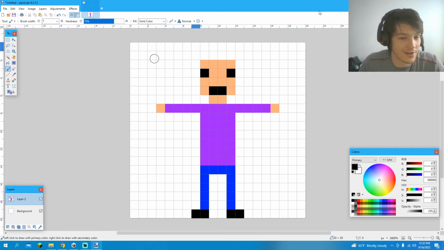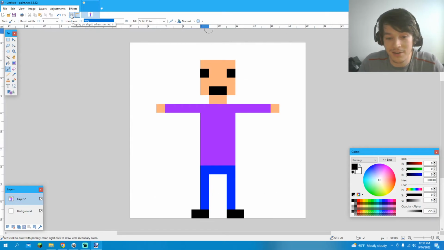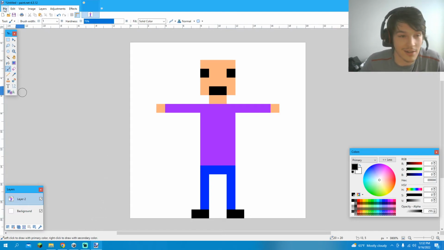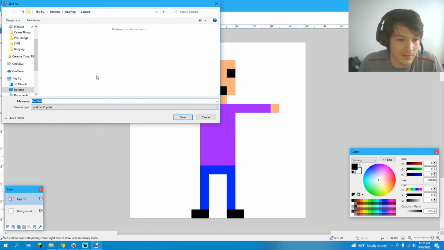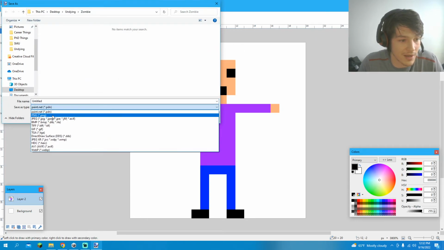Horrible pixel art, I know. I'm no artist, like I said. If I disable the grid here, you can see, I guess he looks slightly better. Anyways, yeah, so if you create your art, hopefully your art is a lot better than mine. You don't want to just export as is. If you hit save as and then PNG.